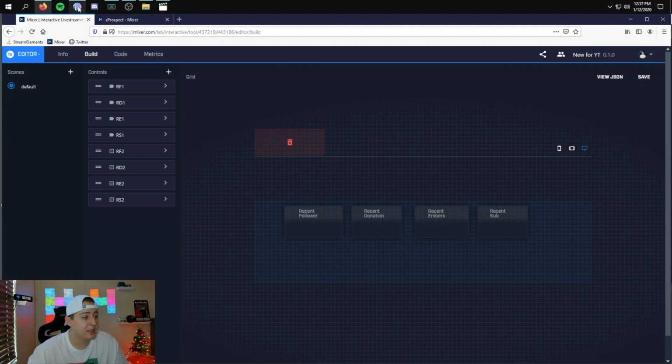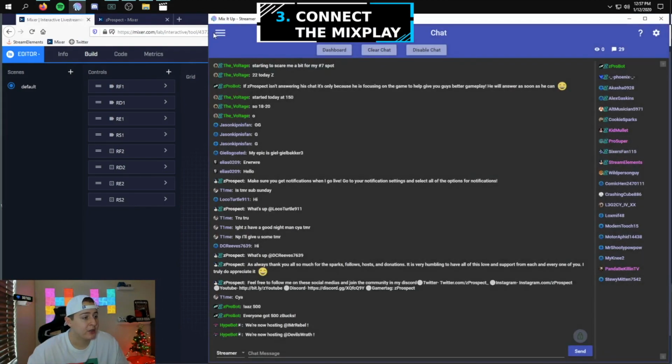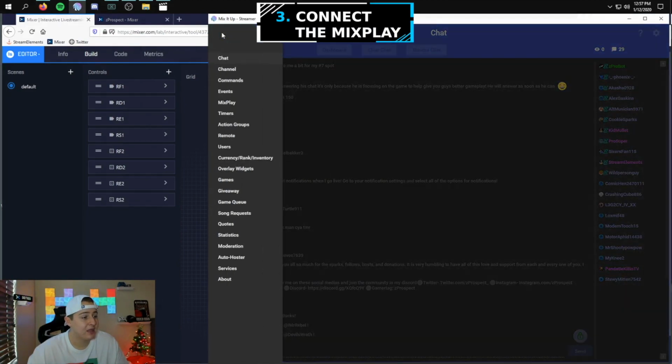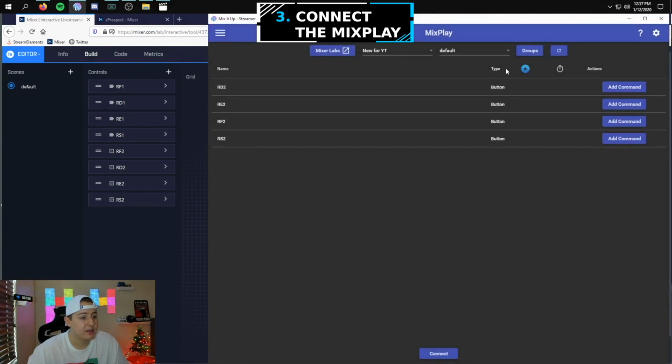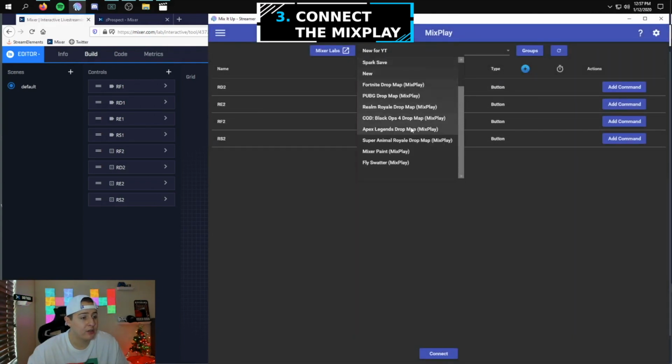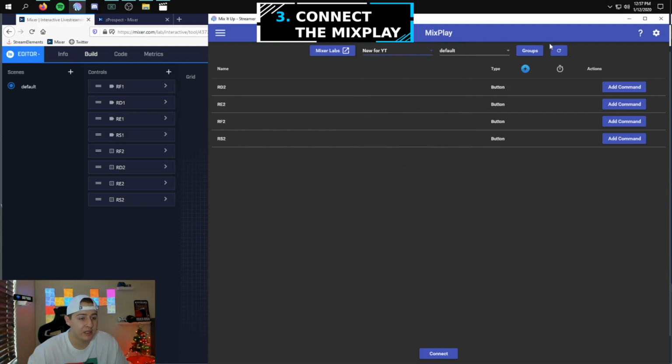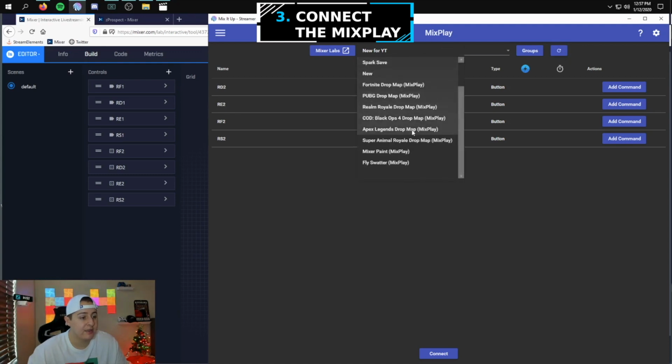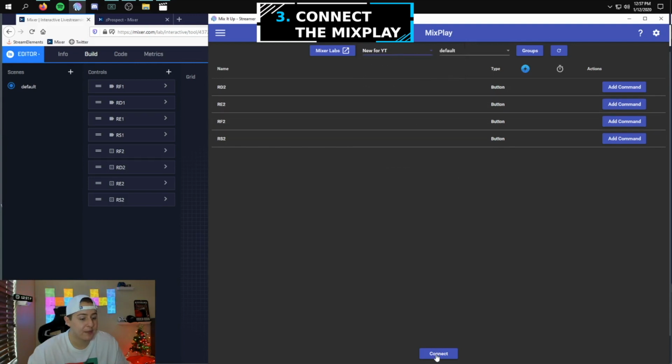Next, you're going to go to Mix It Up. You're going to click on the three lines in the top left and go to Mixplay. This is where you're going to want to load your Mixplay board that we just worked on. You're going to click on here. First, you might want to click this refresh button because it's going to need to update. So click that refresh button and then click on whichever you just worked on. Mine was called new for YouTube, so I loaded that, and you're going to connect it.